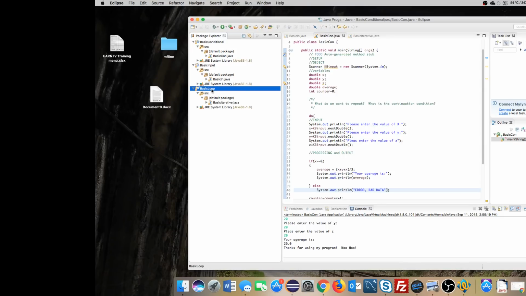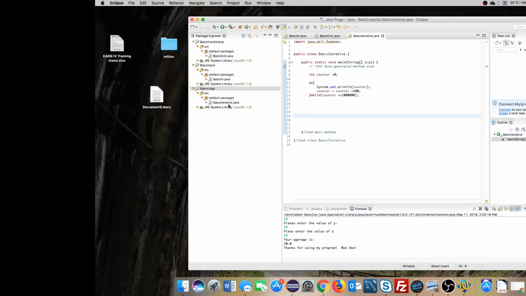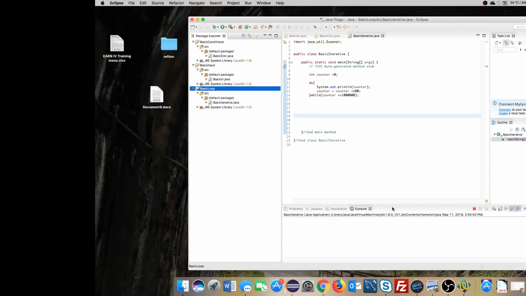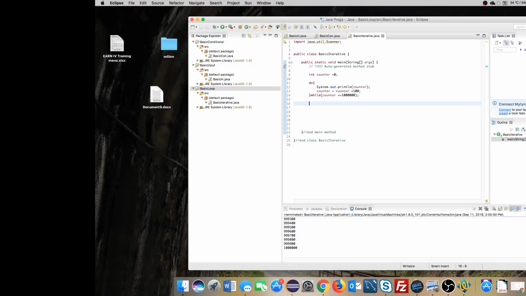And then for the basic loop, you're going to do the same thing. You're going to right click, run as, Java application. Take a screen capture just like this. Okay? And that's going to be due by Wednesday night at 11:59. I want everybody to have completed this.